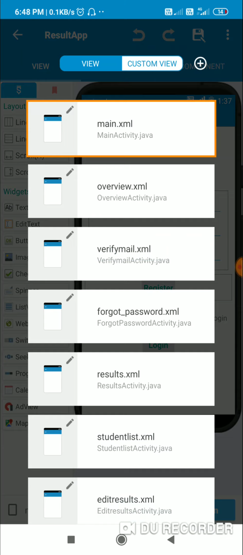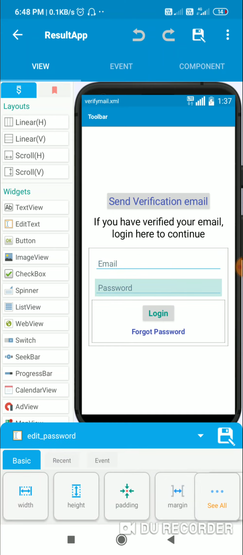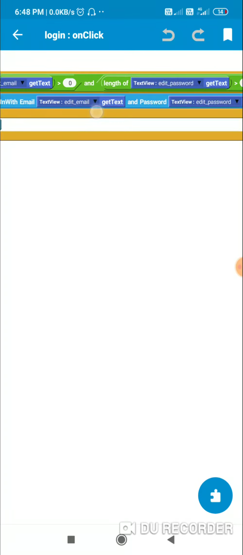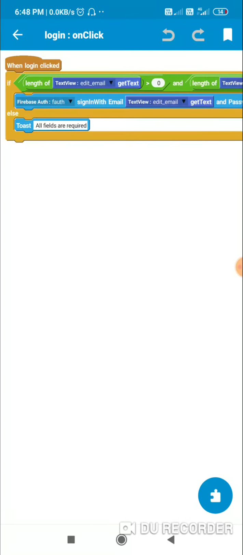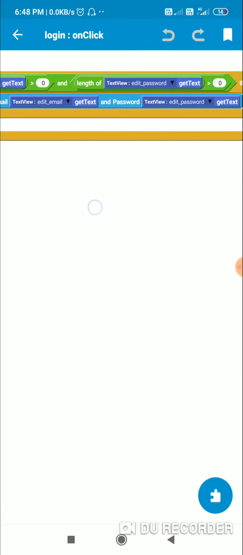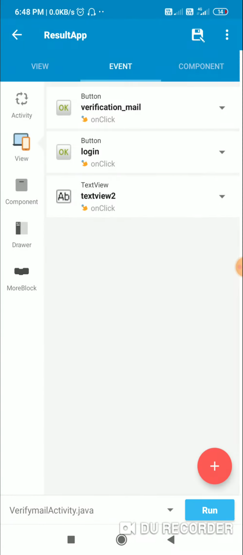Now let's move to the verify email activity. So here if the verification email is received and the user has verified his email, then he can log in using the same username, same email and password. But if he has not verified, then he will not be able to log in. So here in the event login button click, I check if length of edit email and edit password is more than 0. If it is more than 0, I sign in with email, edit email and password, edit password. So this is how I sign in.